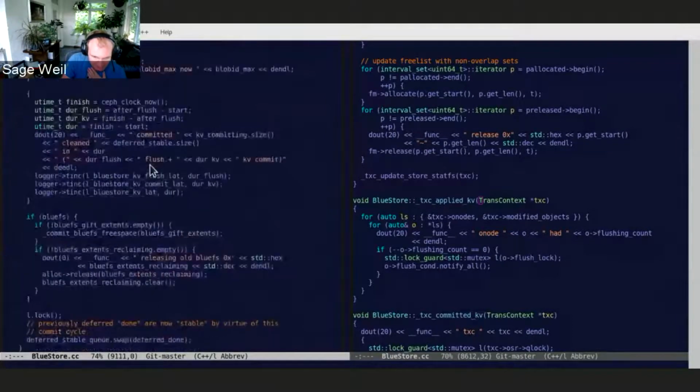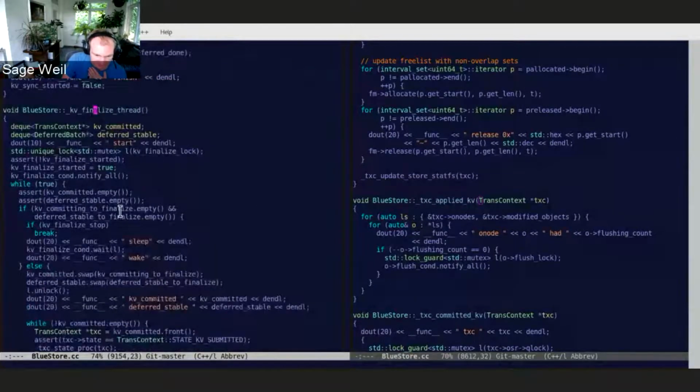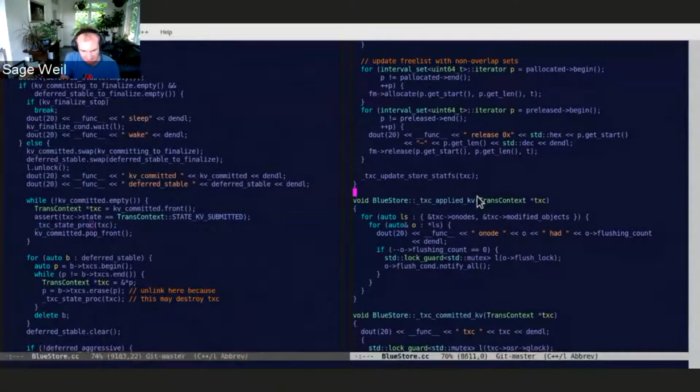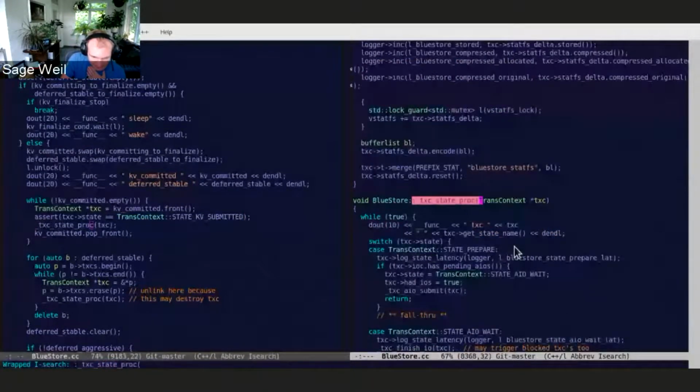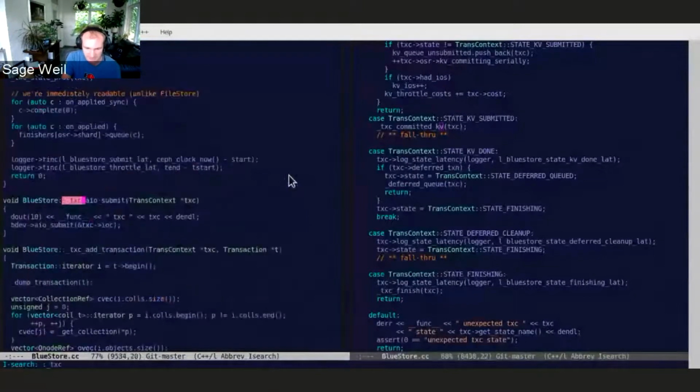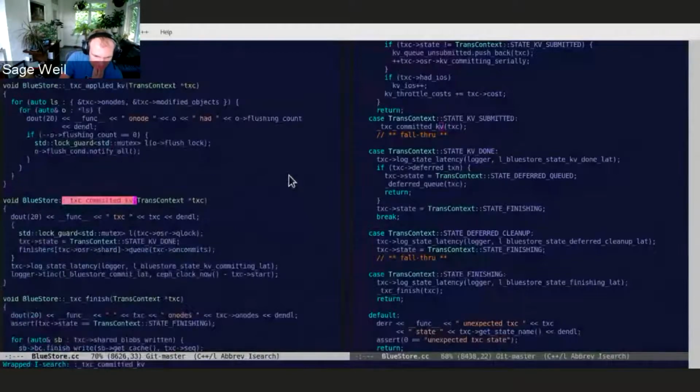And down here, there's the finalize thread that wakes up for all of these things that just got finalized. It asserts that it's in the submitted state. They should have just been submitted. And then we call state proc. Back over here, the transaction is still working its way through. Where is it, submitted. We did it. It calls a little helper, txc committed kv, that triggers the finishers. It queues the finisher work associated with that transaction, updates some stats, and then we're now in the kv done state.